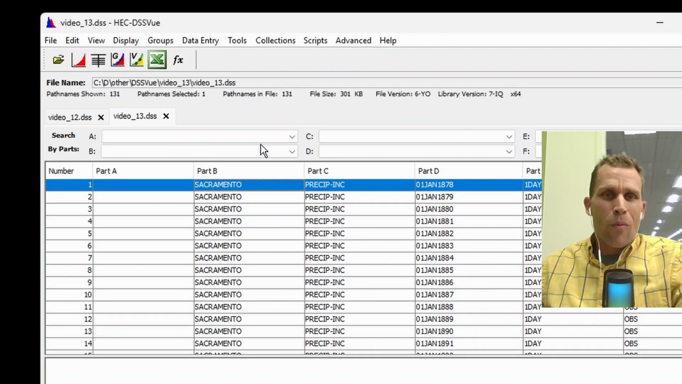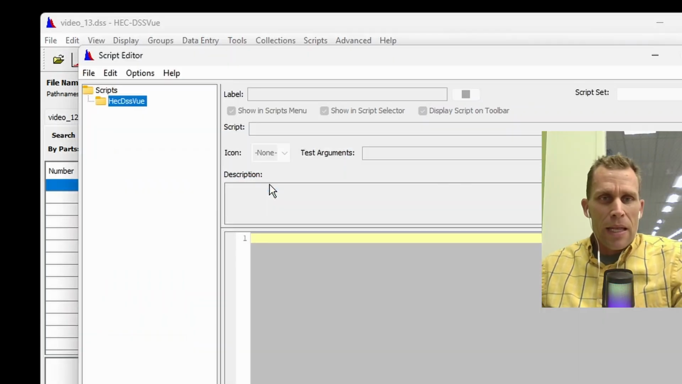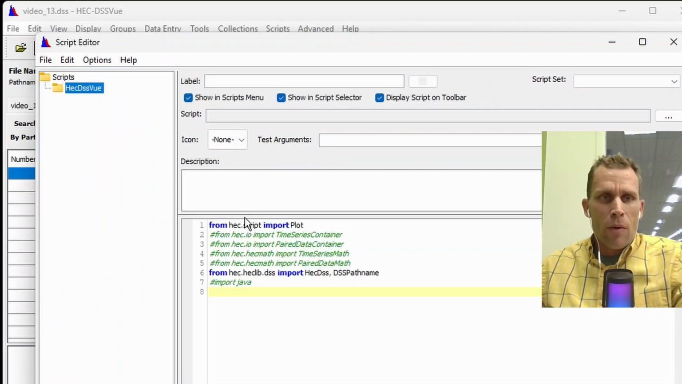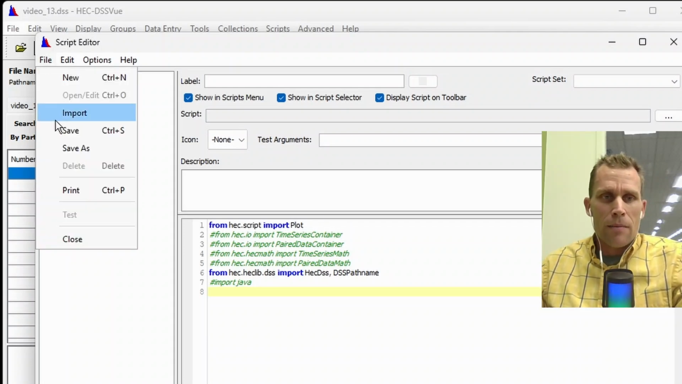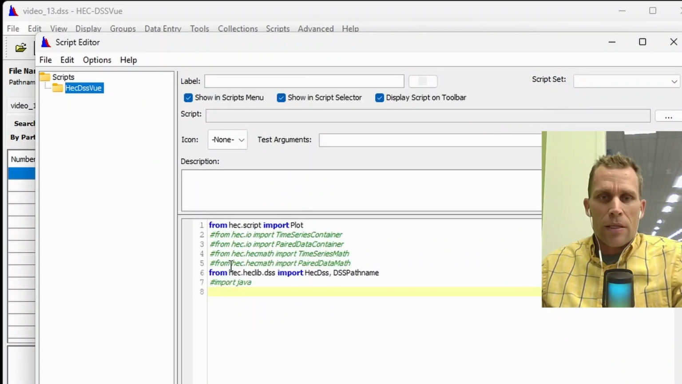Okay, so once I get started, hopefully it'll make more sense, but we're going to go up to Tools and then Script Editor. And here is our script editor. Typically, we'd go File, New, and then start a script this way. But what I'm going to do is actually write my script outside of HEC DSSVue, save it as a .py file, and then go File, Import, and then search for that file, bring it up, and then run it on the data. So it's a little bit different method than this right here.